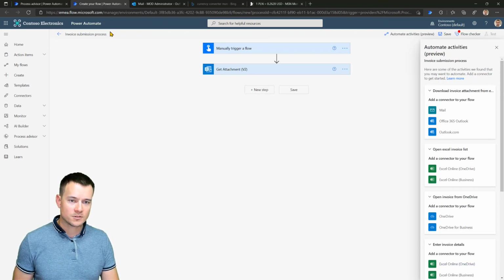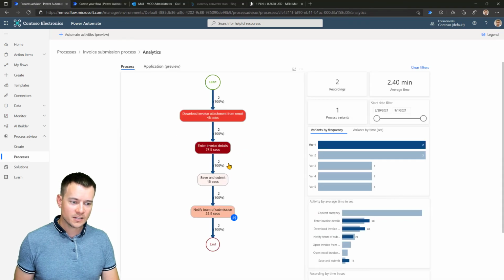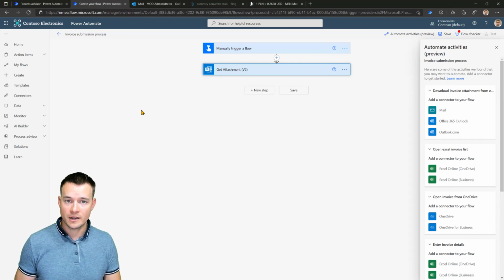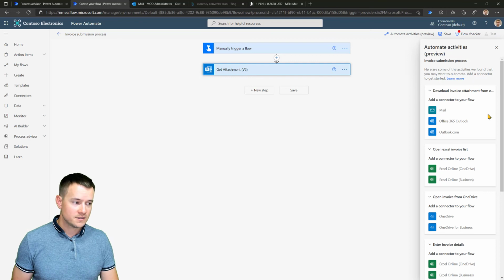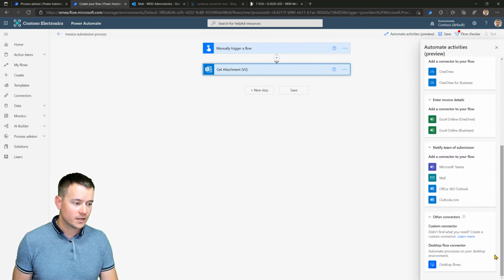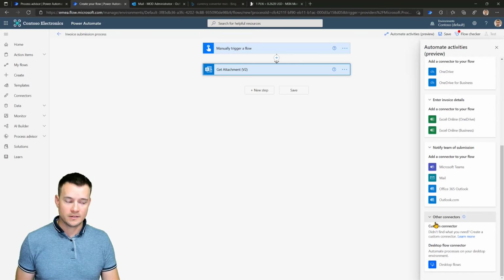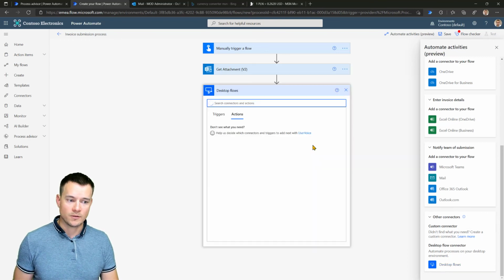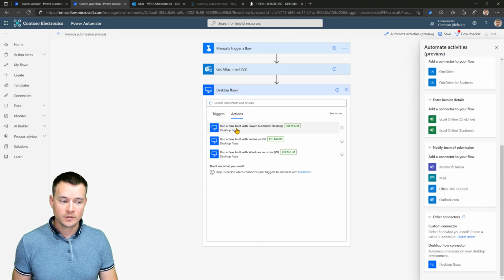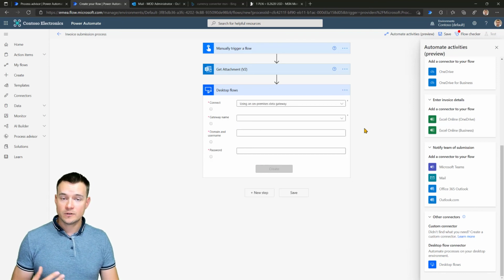The next step I want to do is to enter invoice details. Well, the Controls application is not a new application. It doesn't have REST API or any other API apart from user interface. So obviously there is no suggestion here on the list. However, at the bottom there is this section for other connectors. It says that if there is nothing I can find, hey, maybe use desktop flow. So I will use desktop flow and trigger a Power Automate desktop flow that I have to as well design.